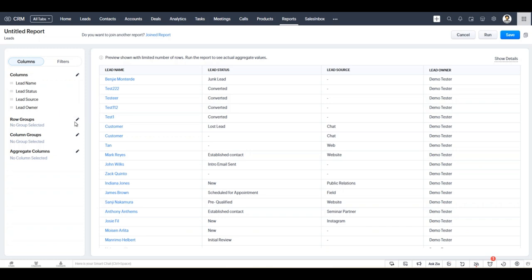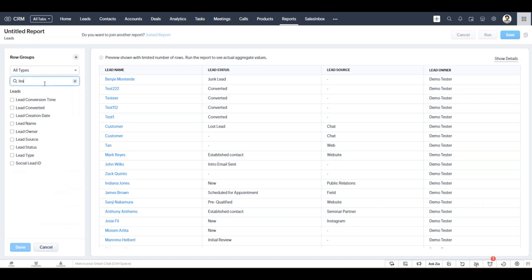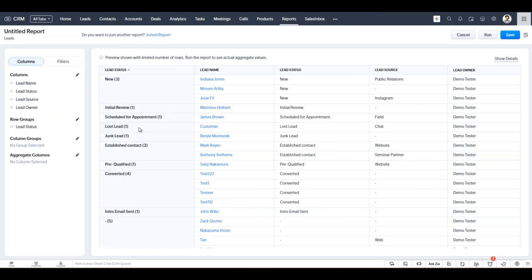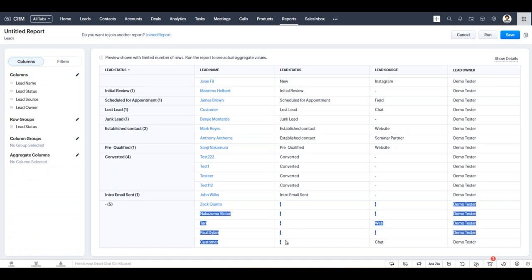Then in the Columns tab, you can add row groups. By clicking this pencil icon, you can add the row group. Let's say I want to group them by lead status. There, lead status. Then click done. You can see it's now grouped by lead status. You have 3 on New, 1 on Initial, and 4 on Converted, and so on. If you notice, this one is not a lead status. This means that these leads currently don't have a lead status.